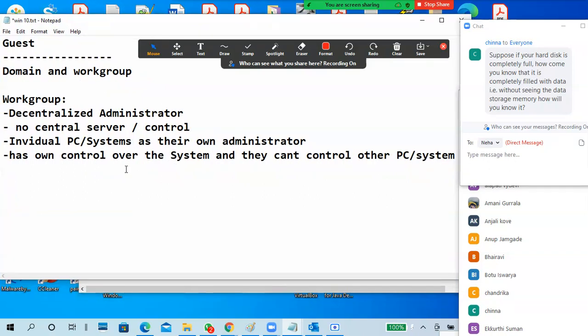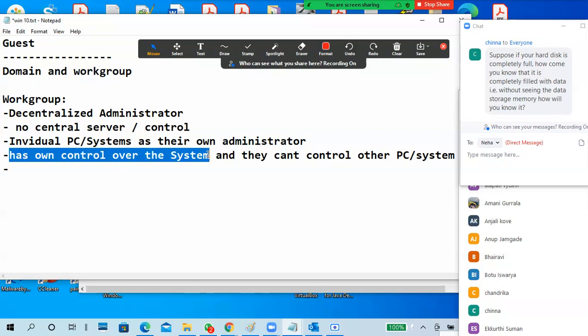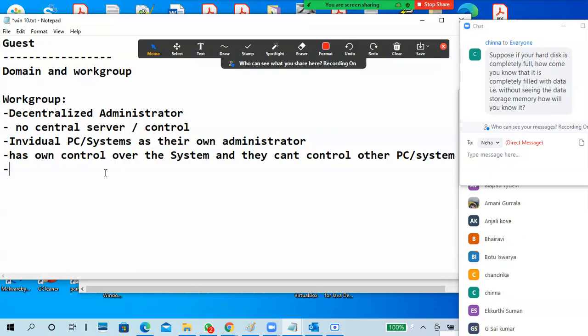So that is another point. That is called a work group. First is work group, decentralized administration. No centralized server or centralized control or centralized administrator. They have their individual administrator, so they have their own control over the system. They cannot control other PCs or systems. That is a work group. But of course, there are a few more things about a work group.